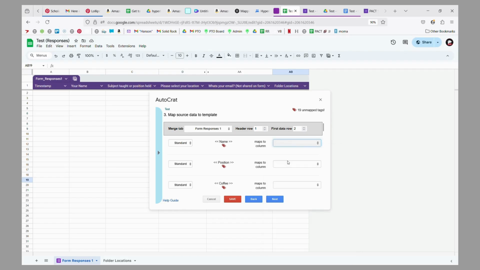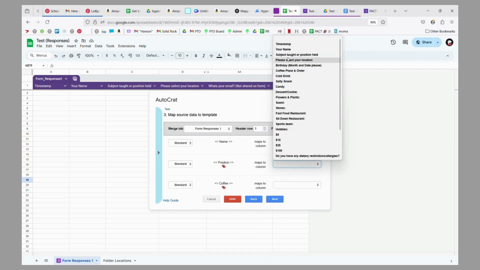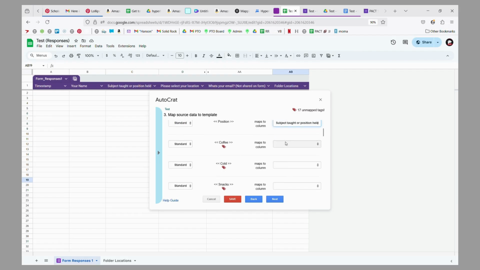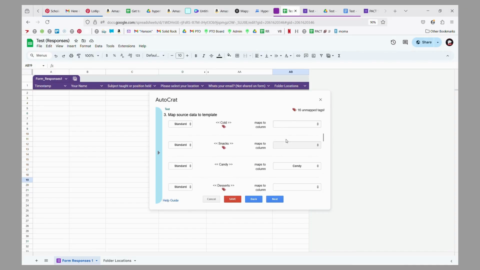So now we just have to map them. So the name part, we want your name. Position. So it's going to go back to all those questions and column headers. You put them together.